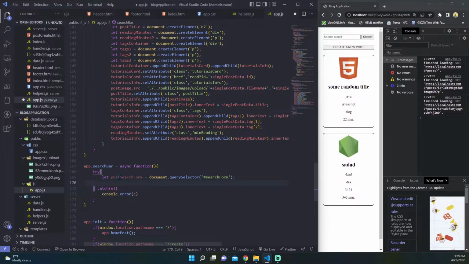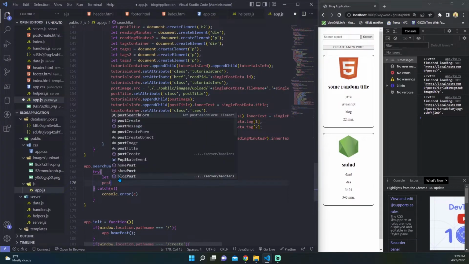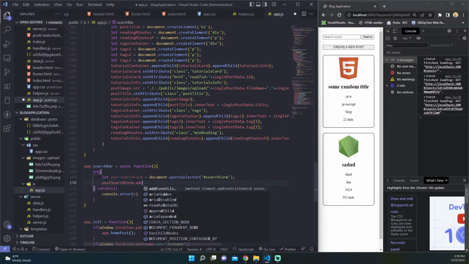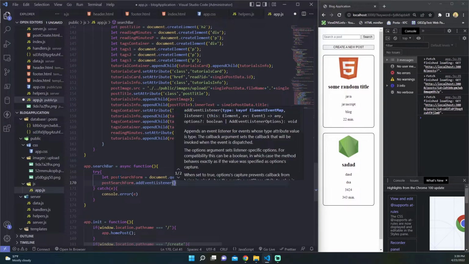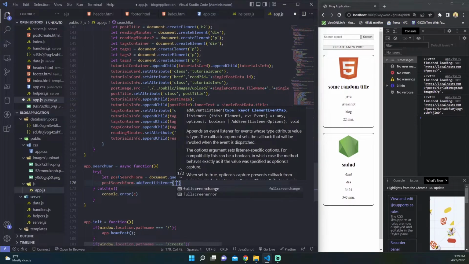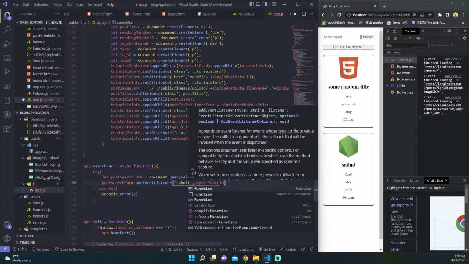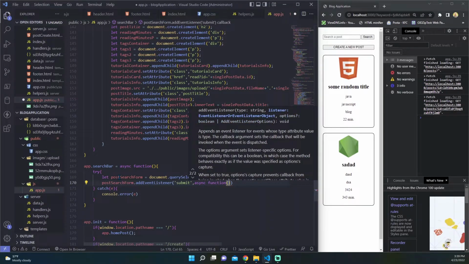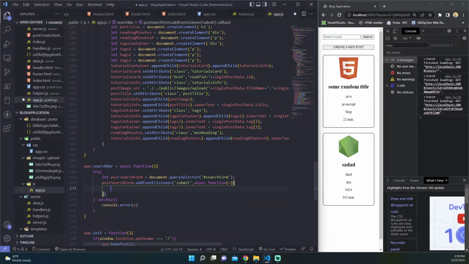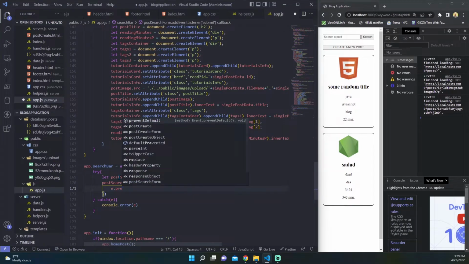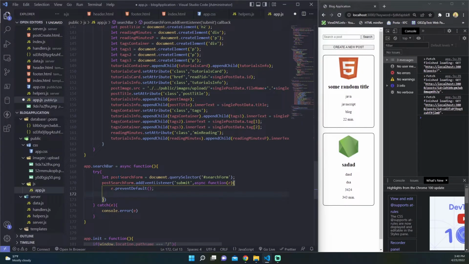After that, we want to add an event listener. So here post search form dot addEventListener. We want this event to listen for the submit event. And here we want to create an async function as well. We want to pass an event because we want to use the event preventDefault method. After that, we want to take the keyword that the user will insert in our search bar using the FormData API.